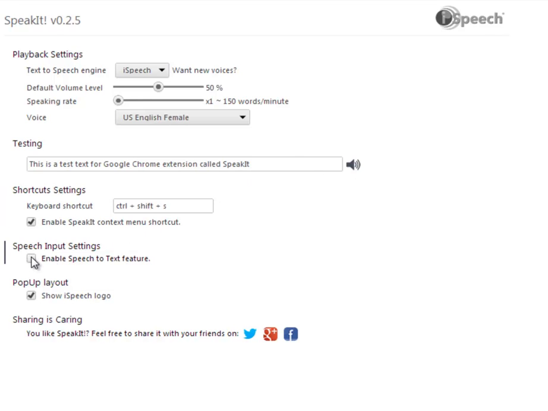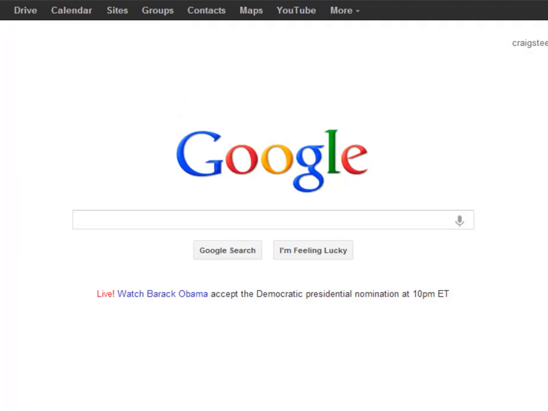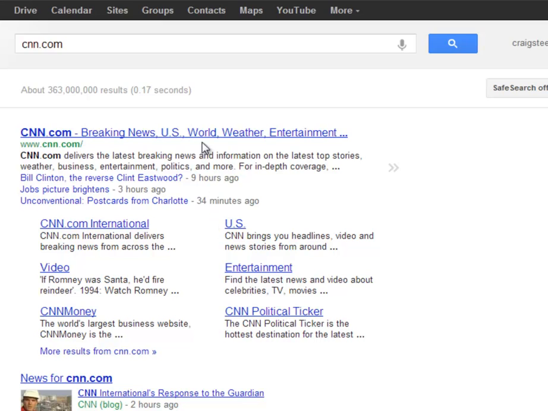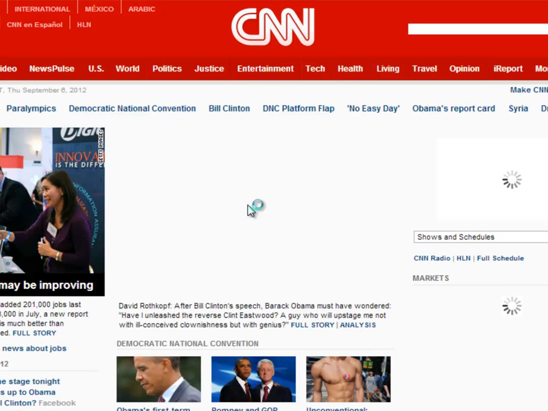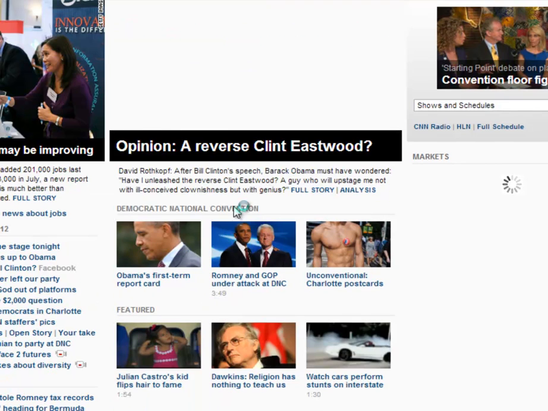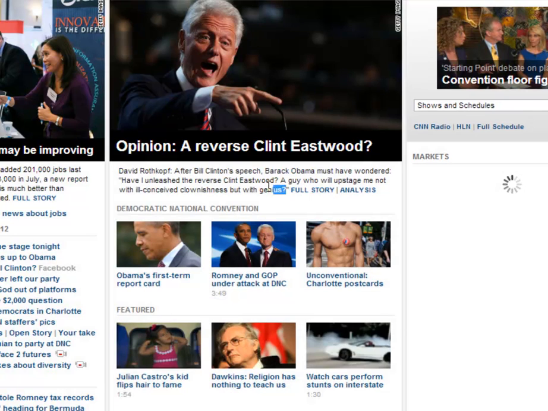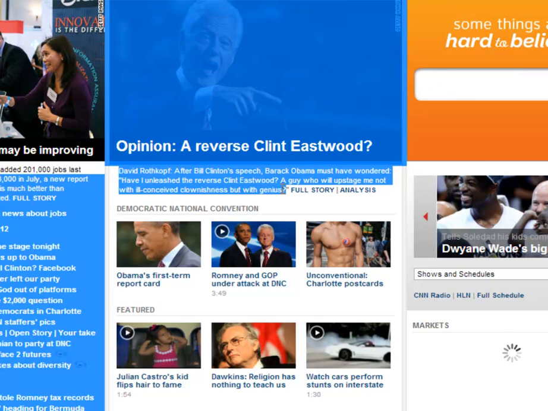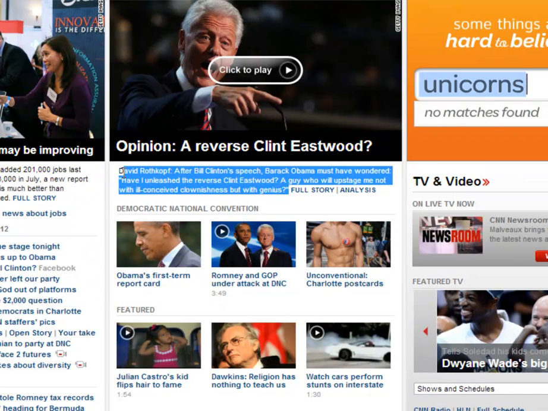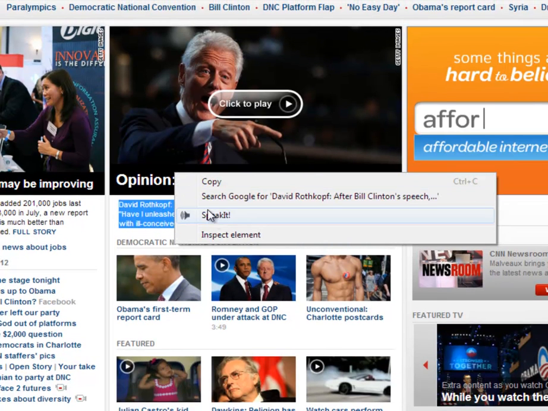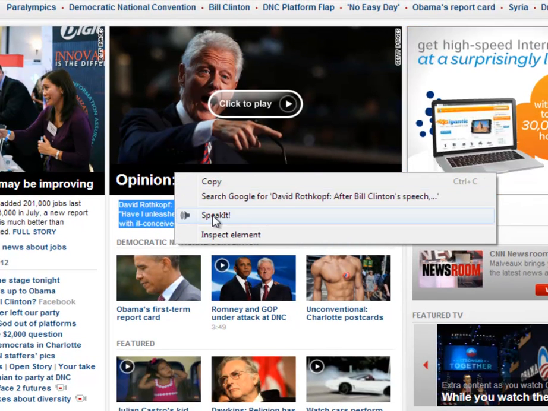You can also enable the speech-to-text feature if you want. I'm just going to leave it as is for now. So now if I'm going to go search for something, CNN.com, go into their website, and now anything that I highlight, not anything, but most text on the web that I highlight, I can have the option to have it read to me. Oops, screwed that up. All right, so highlight it, and then right click, and then this option shows up for me.